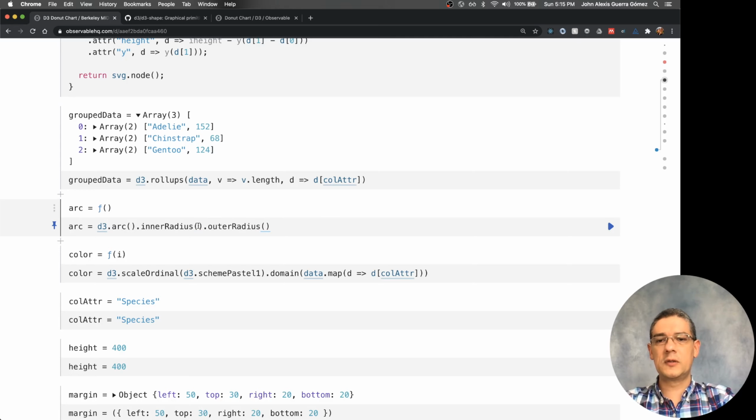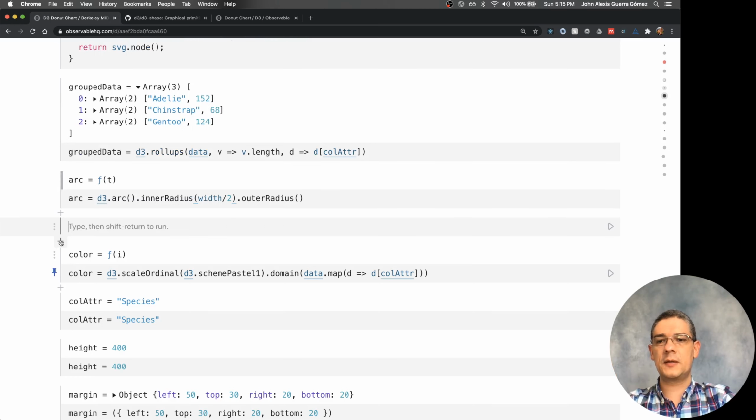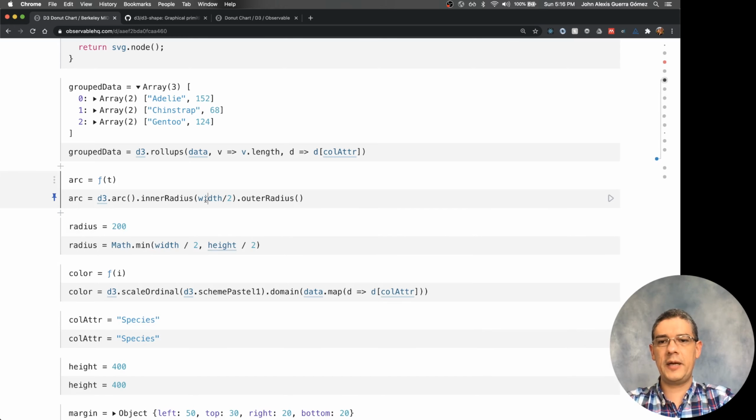So these can be values. We could say something like with halves, but what happens if maybe my height is larger than my width, or the other way around? So I actually need to compute what is the minimum radius. So let's do it in here. I'm going to say this is going to be the minimum value of width halves and height halves. Okay, and now that I have a radius, this is going to be the value in here.